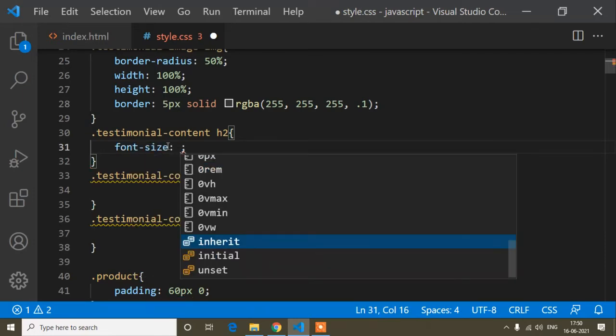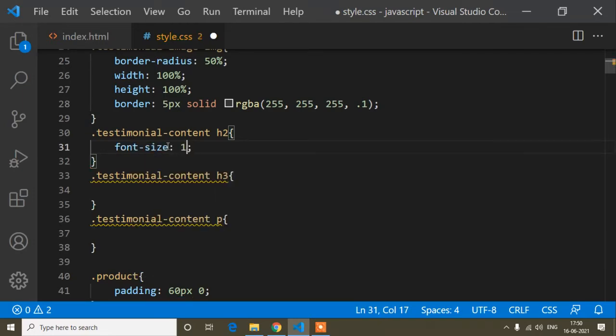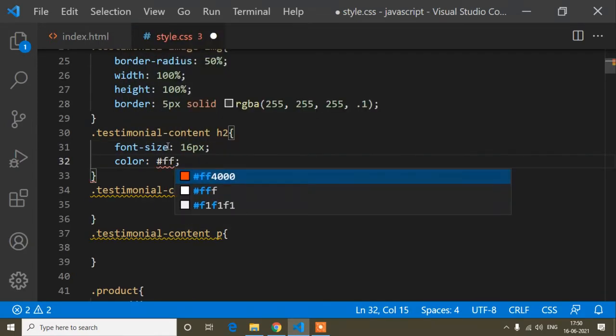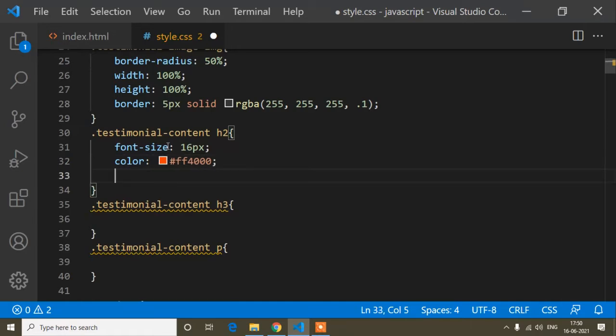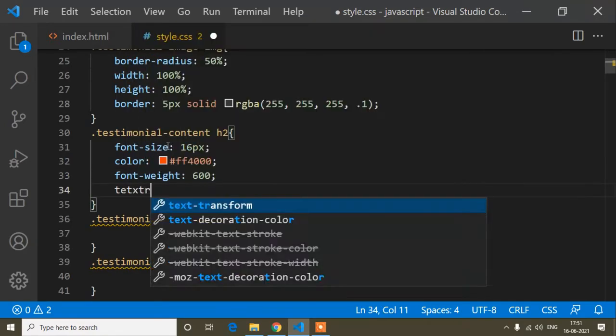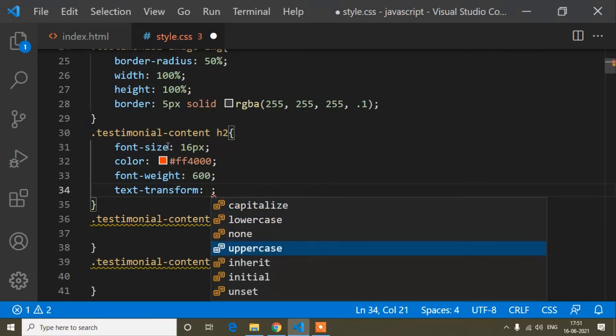So font size is 16 pixel, and the color, the color is orange, I will add this color code. And now the font weight is 600. Font weight is used to make our font bolder. And the text transform is uppercase.